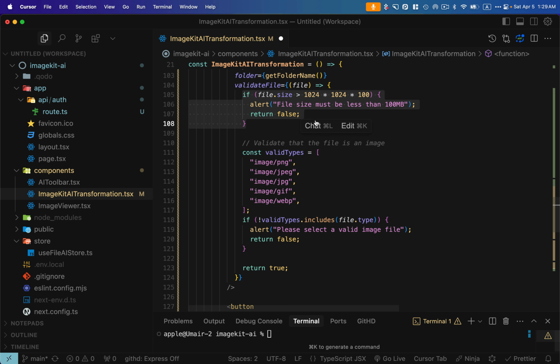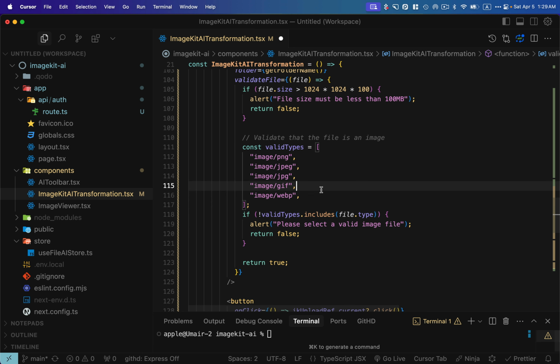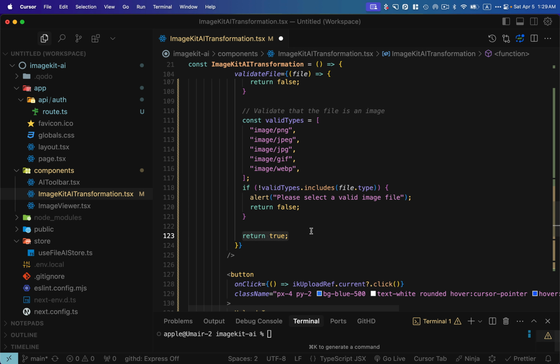This is where I'm detecting whether the file size is under 100 MB or not. This is where I'm managing the valid types. Okay, and we need to return true over here, right? So I'm just going to save it.